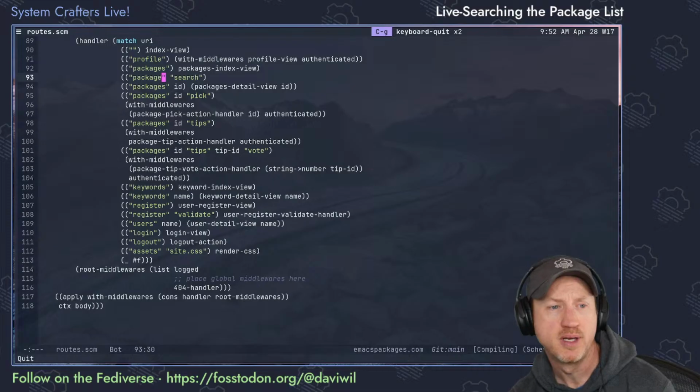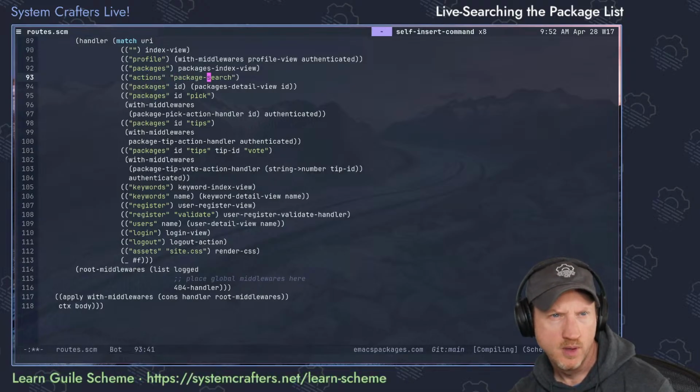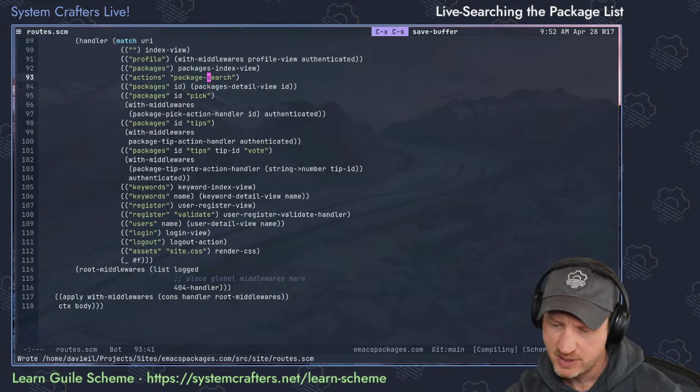I could have a separate code path, or route path, for actions. Actions package search, something like that. Maybe that wouldn't be too bad.